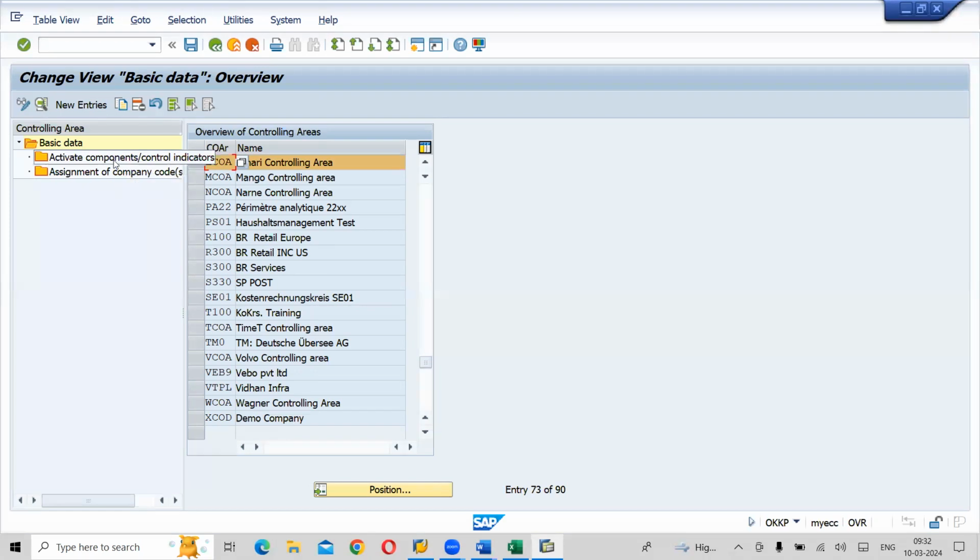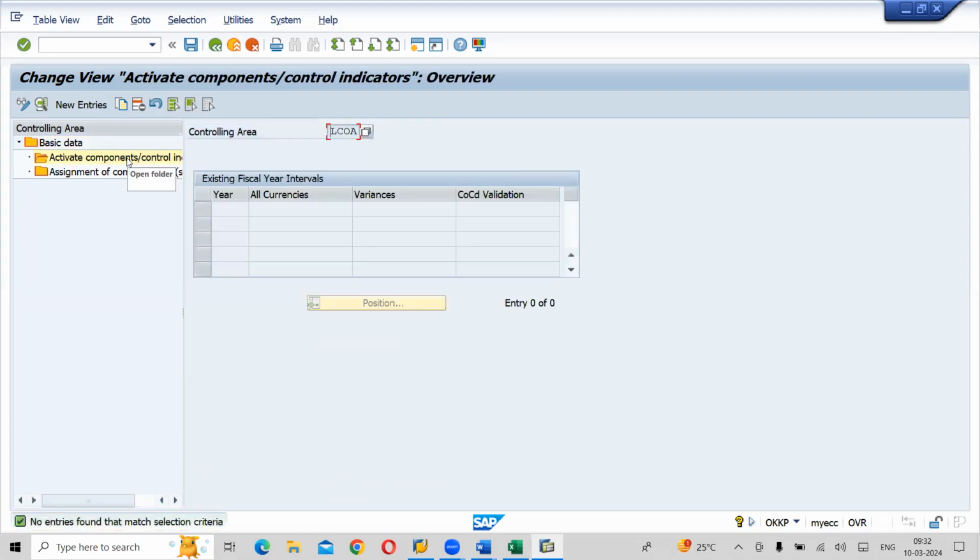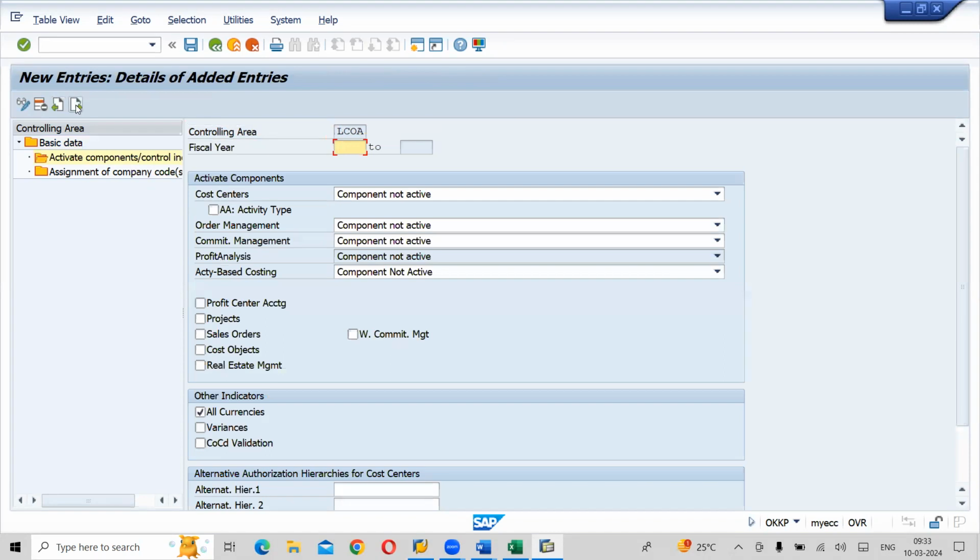Next one, double click on activate components or control indicators. Select our controlling area and double click on activate components or control indicators. Press new entries.